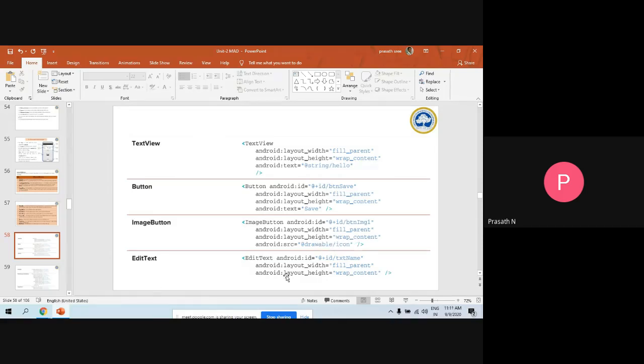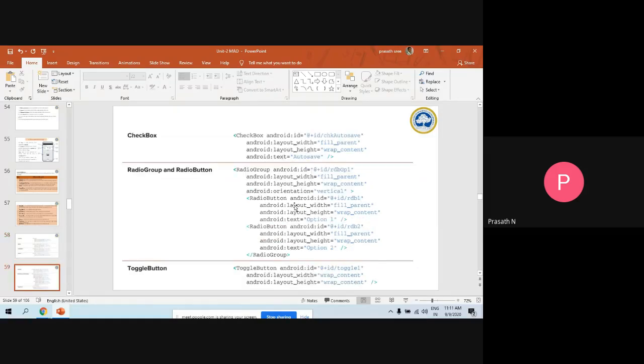Okay, and then edit text, same way as edit text. For the edit text also, you have the ID field, and then the width and height of this edit text. And then checkboxes, same way for checkboxes. You have the ID part for the checkboxes, and then width and height, and then the text for the checkbox, like that.